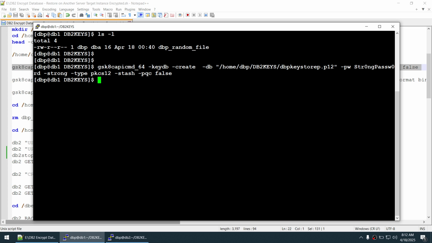So this particular command: create keyDB, the name of your DB, and the stash option indicates that whenever the instance starts, it will automatically look for the stash file and will not ask for the password. If we don't have the stash file, every time the instance starts we have to specify the password.